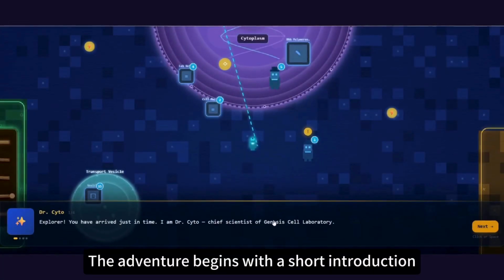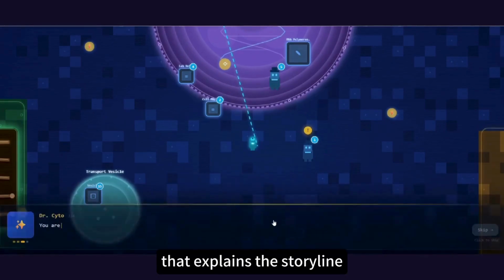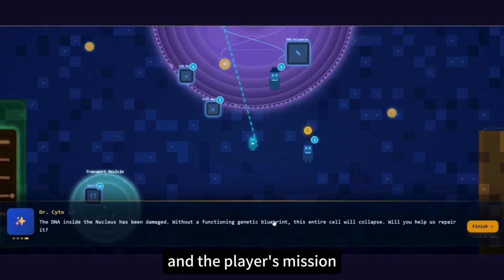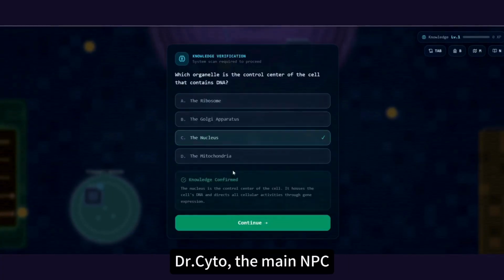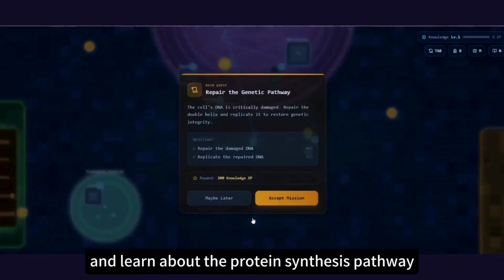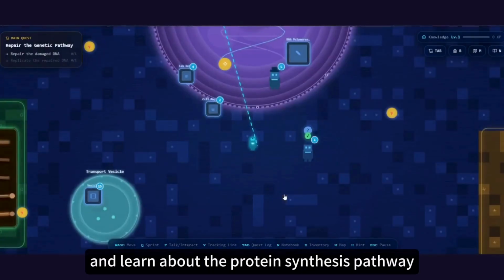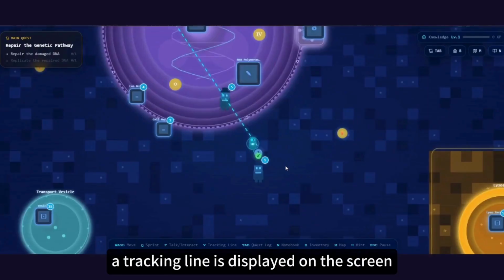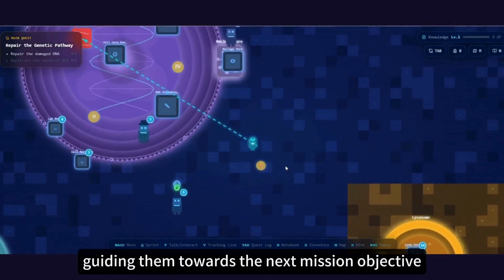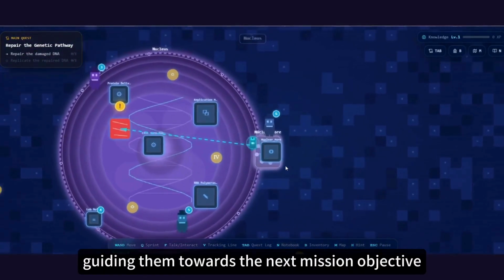The adventure begins with a short introduction that explains the storyline and the player's mission. Players then interact with Dr. Saito, the main NPC, to receive instruction and learn about the protein synthesis pathway. To help players navigate efficiently, a tracking line is displayed on the screen, guiding them towards the next mission objective.